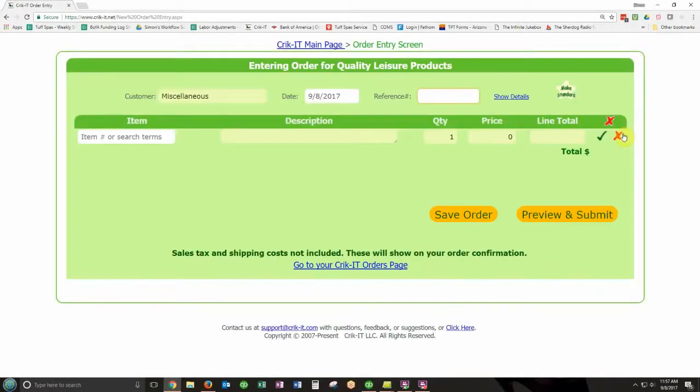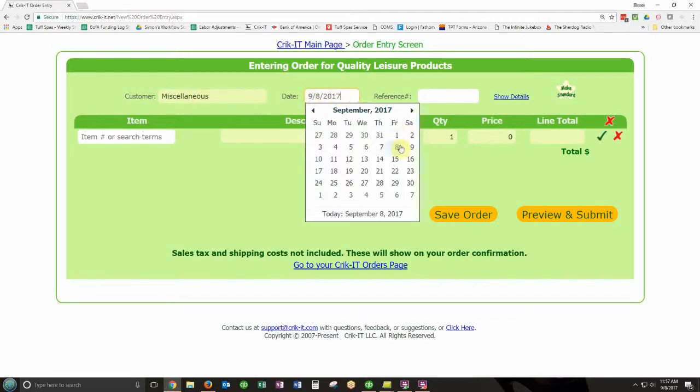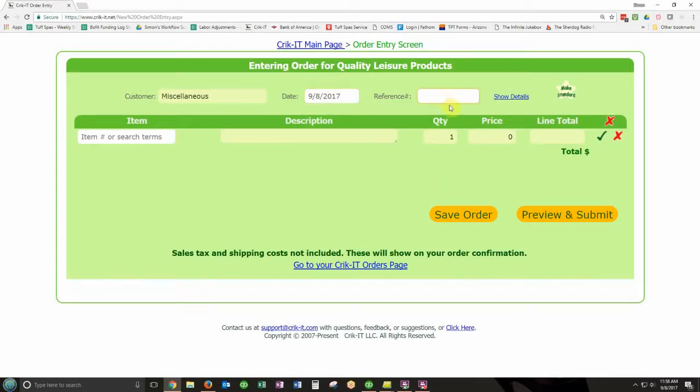Click on the little purchase order and pencil icon, and you will come to the order entry screen. Entering order for, and this will be your dealer name again. Your dealer name down here as well. And the date is auto-filled, so you shouldn't need to change this. It'll be today's date. Reference number will be your purchase order number.